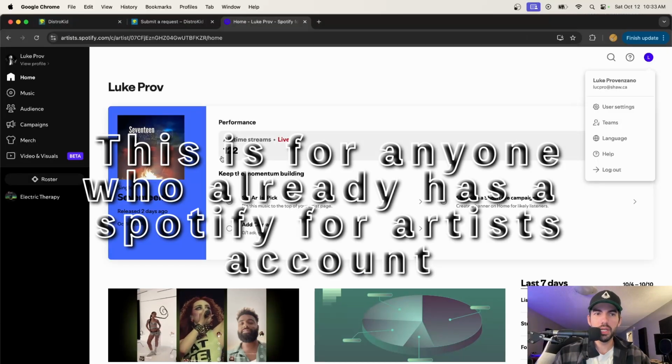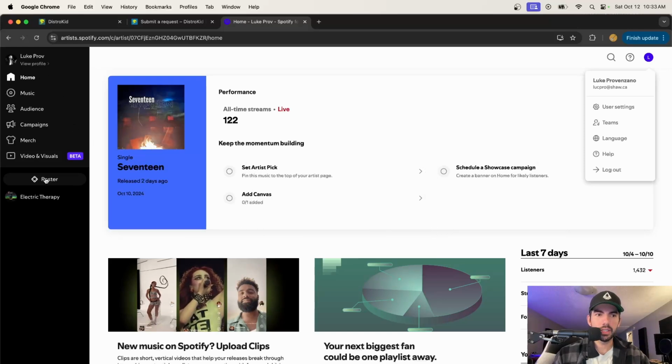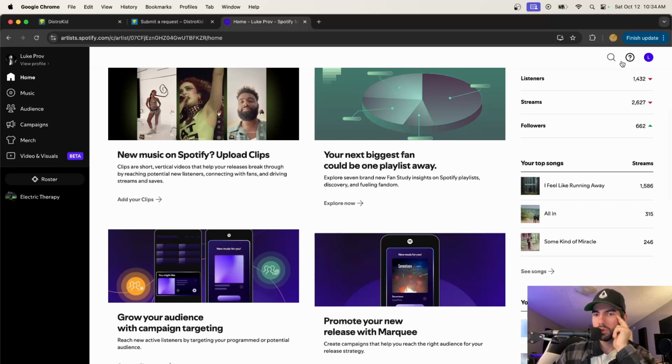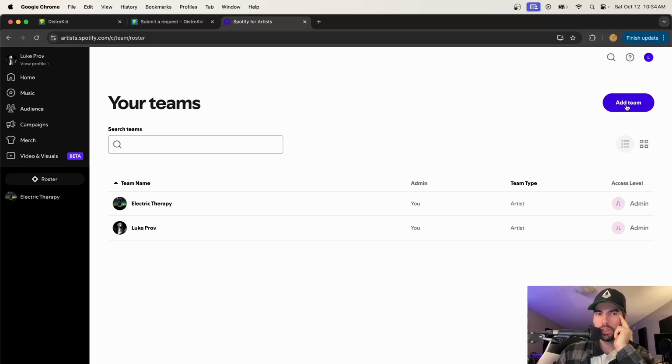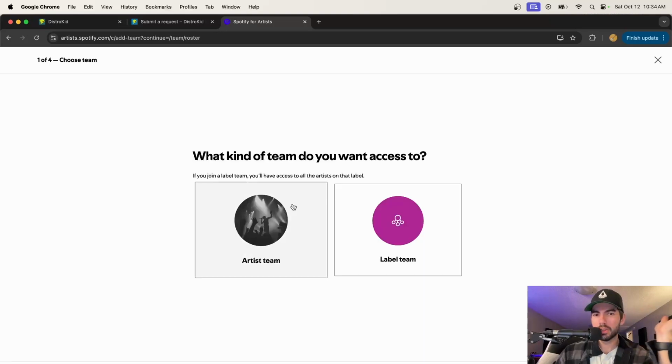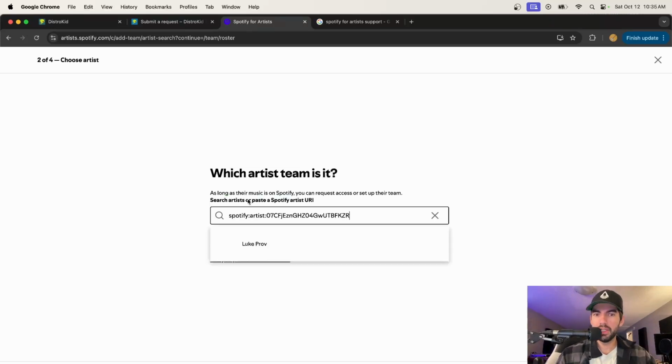But once you do get signed in here, you're probably not going to see anything. As you can see, I have myself and my roster on here. So what you'll want to do is click on your name here and then teams. And then you'll want to click add team. You'll click artist team. So you can search for artists or paste your Spotify artist URI that I just told you to get. So I'll paste it and then my name will come up.